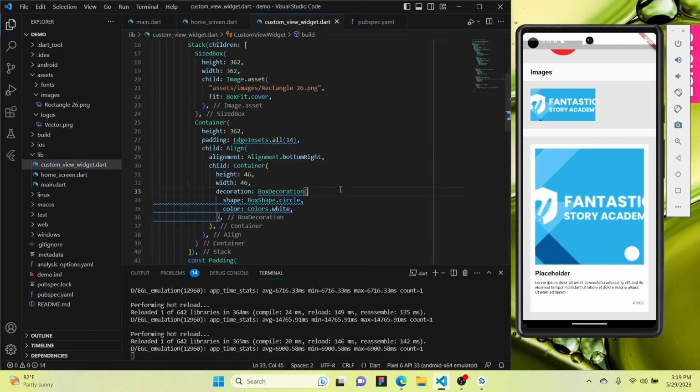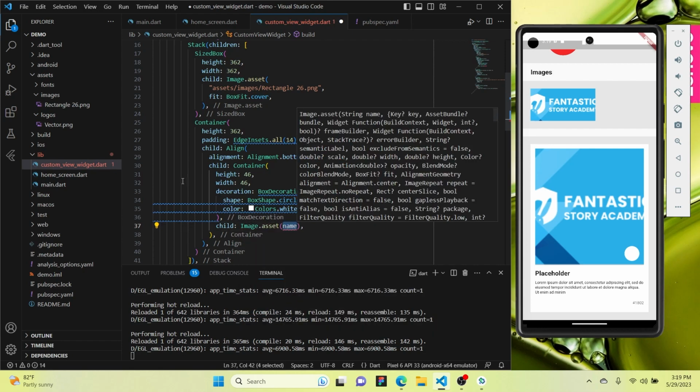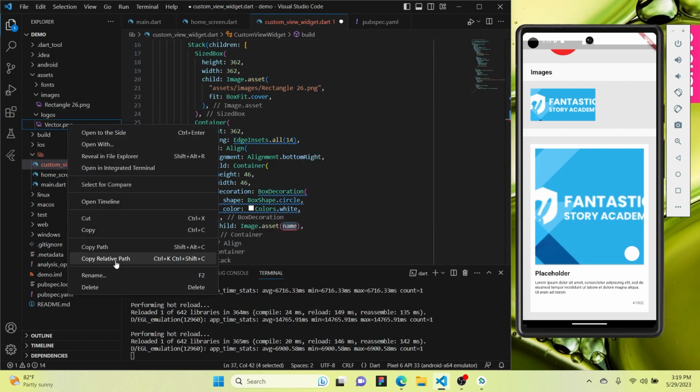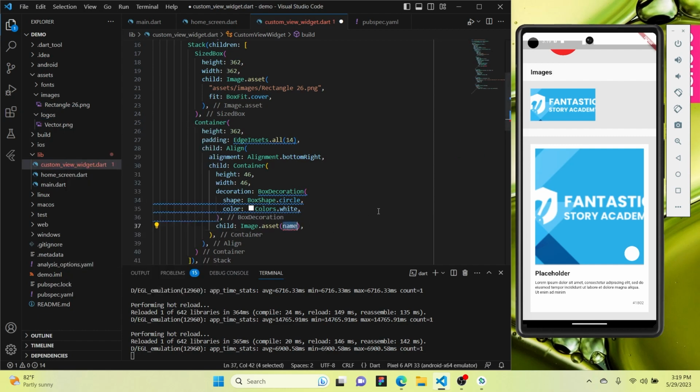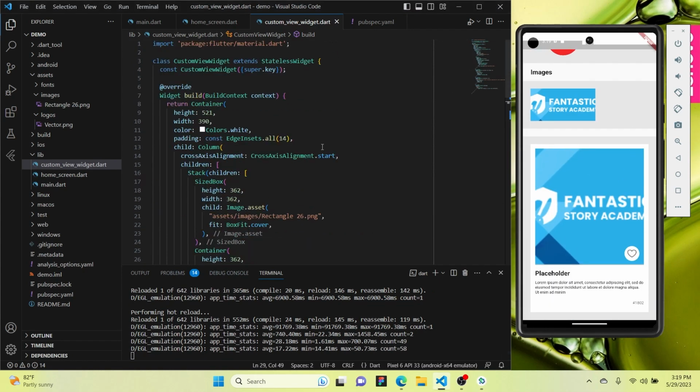And if we come here and inside the container, the circular container, if we were to give it a child, and we pass in an image.asset widget, and let's copy the vector and place it here. This is the wrong slash, and if we were to reload this, the heart shape is going to come up here. So this is how you create your custom widget.